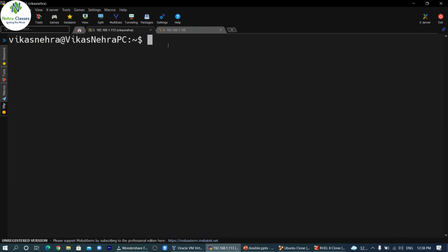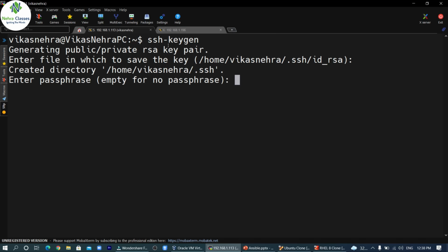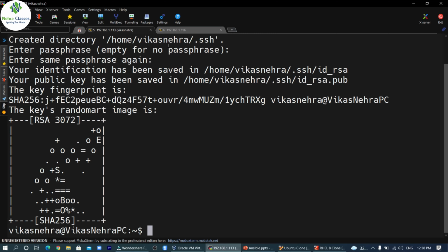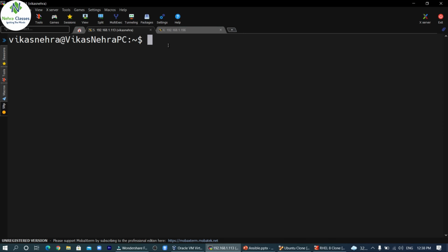For Ansible to work, we require passwordless authentication for this user. So we will generate the SSH keys here. I will execute the ssh-keygen command. This command will generate the RSA public and private keys, and after that I will copy that key to the Ansible node or the host.